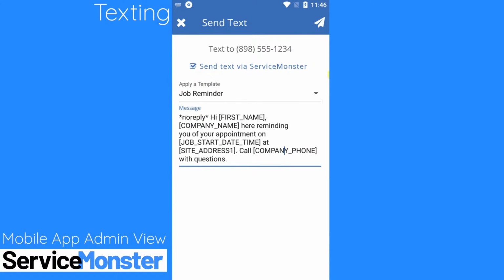Remember, ServiceMonster's texting system is a one-way messaging system, so if your client responds, you will not be able to see that, which is why we always recommend adding in a "call company phone with questions" so they know how to contact you if they do have any questions. So again, to send this text, all I would have to do is click on that little paper plane icon and it would send it off.